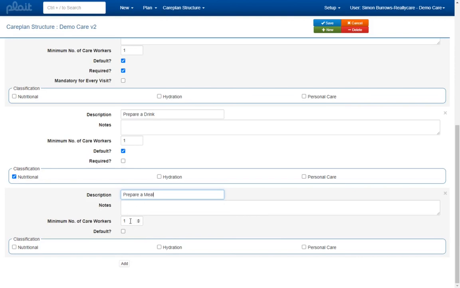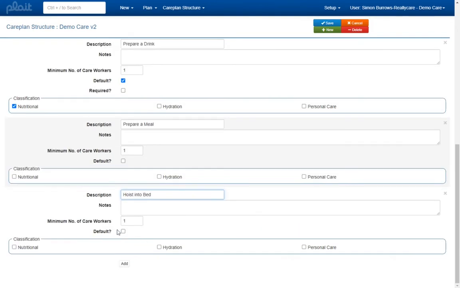a list. The minimum number of care workers option will require events where this task type is performed to have more than one care worker. If there are no events scheduled that have the required number of care workers, an alert will be generated. Let's set up a hoist into bed task type requiring a minimum of 2 care workers. Our care plan structure is now complete.